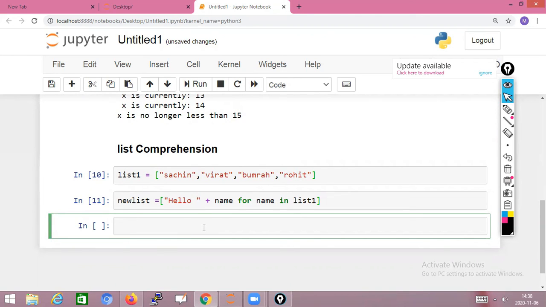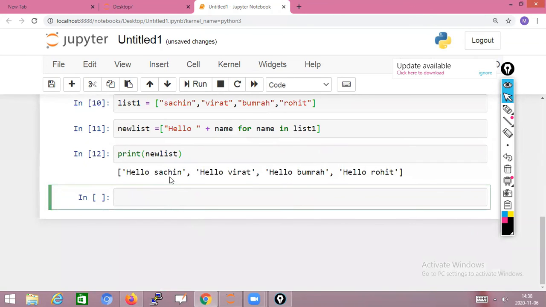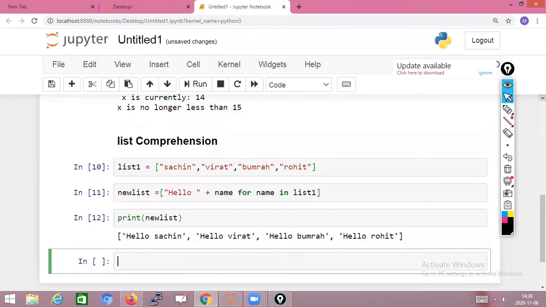So I'm printing the values. Print, what is the new list? New list. Okay, shift enter. So what did you get? Hello Sachin, hello Virat, hello Bumrah, hello Rohit. So this is called list comprehension. From an existing list we can create the new list.